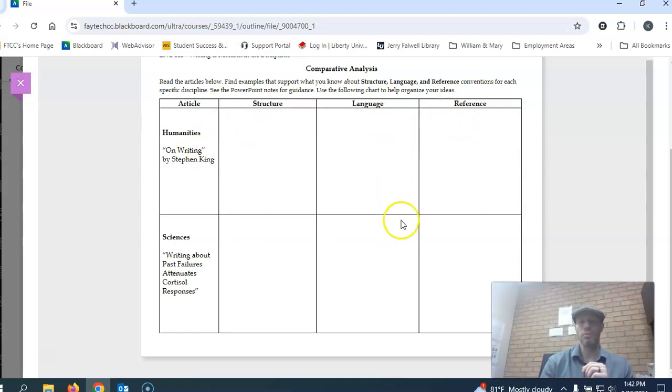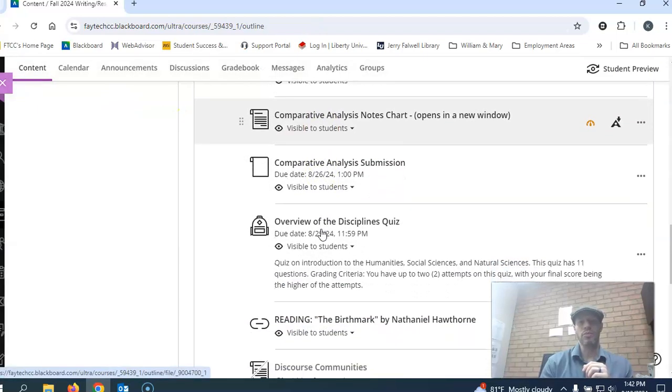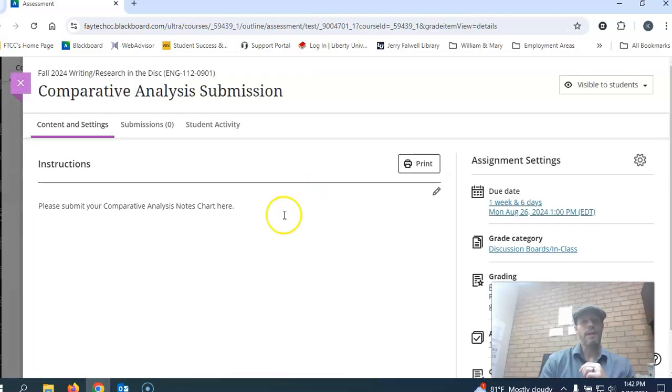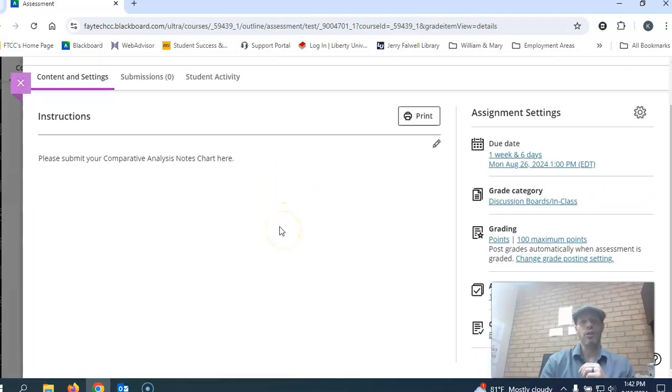So you'll fill out a couple bullet points for each of these. You'll save that work, and then you're going to come down to the comparative analysis submission. You'll click on it, and you won't see that there's a box on my screen because the instructor side is a little different. But on your side, you should have a little box down here where you can click and then upload and attach your file and submit it. Okay, so that's this assignment.